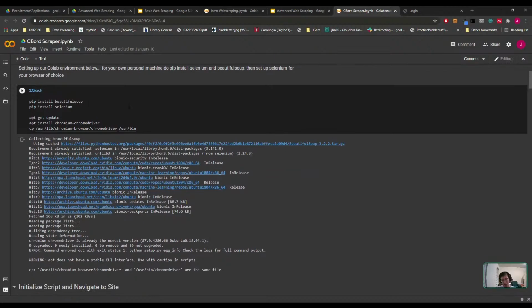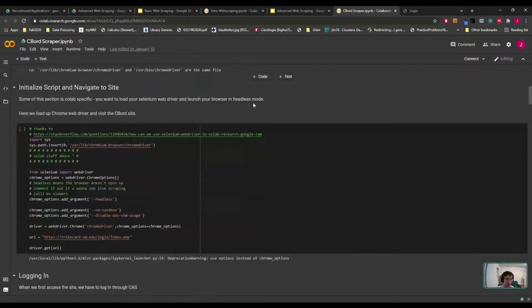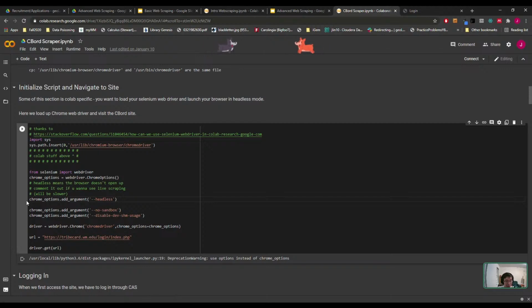And so again, we'll set up our environment. We'll install Soup, Selenium, etc. So again, we'll navigate to the site first, just like you would as a human. But one important thing here, I want to highlight this line right here: Chrome options add argument headless.